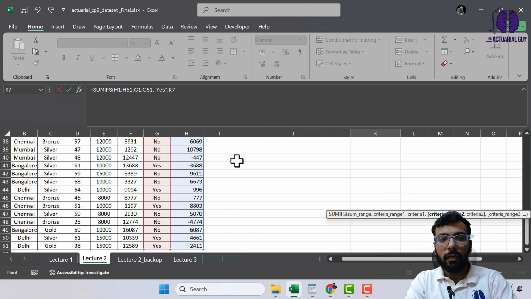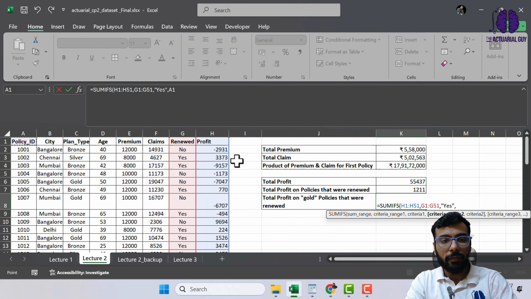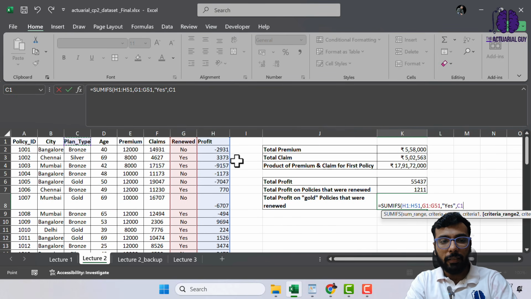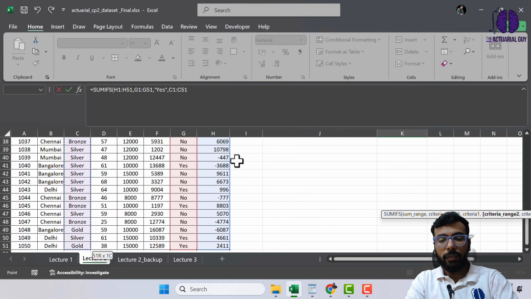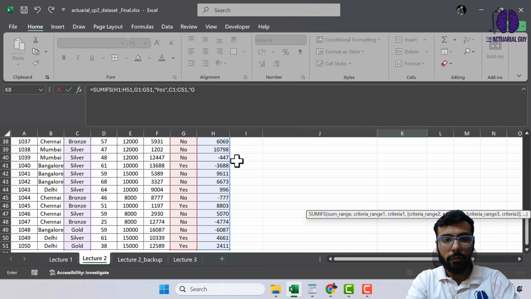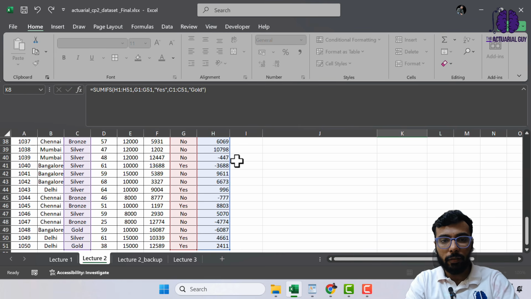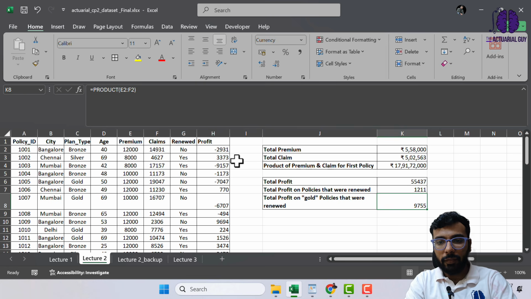Now comma, now I can put as many criteria as I want. Now the second criteria is that plan type, which is column C, should be equal to gold. Okay, so this should be equal to gold. So that is your total profit on gold policies that were renewed. Okay, so that is how it works. So we use SUMIFs here.